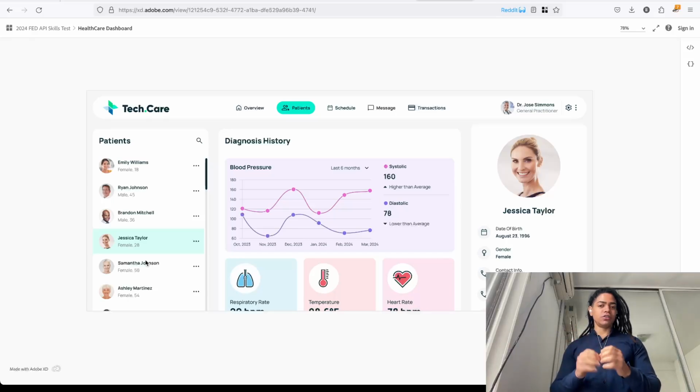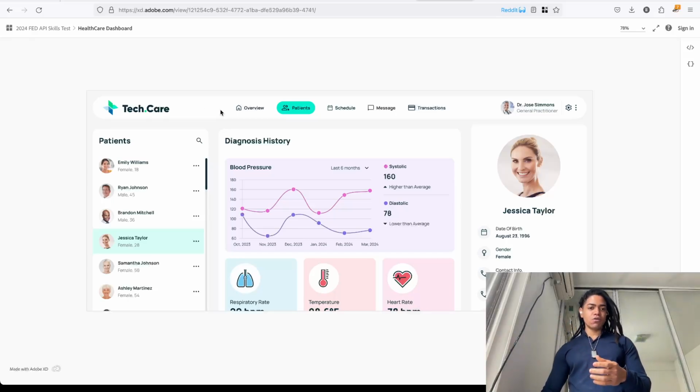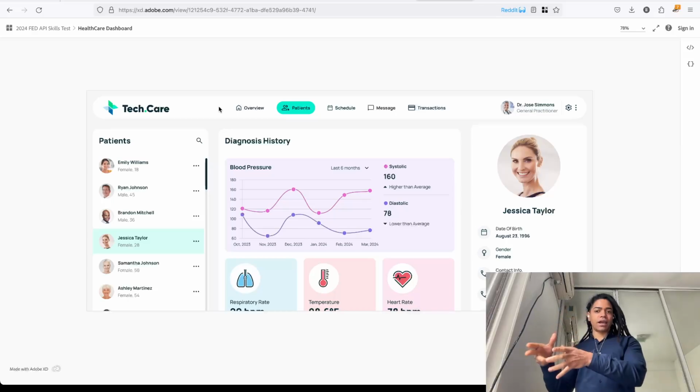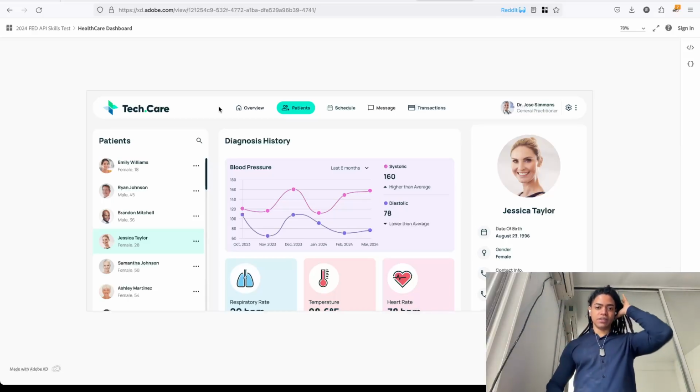Today we're going to make something very interesting by transforming this admin dashboard into a React component, into a Next project. The whole idea is to record this entire process as a way to show how you can transform Adobe or any wireframe into React components.